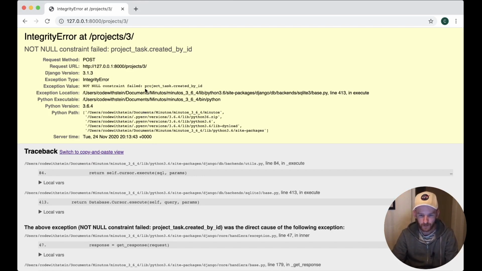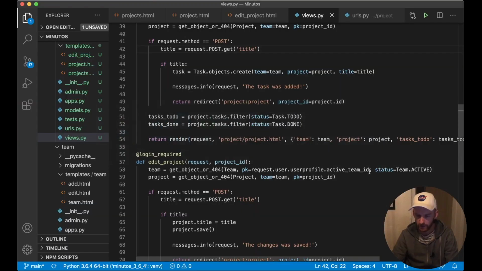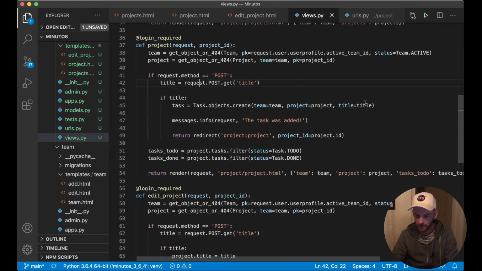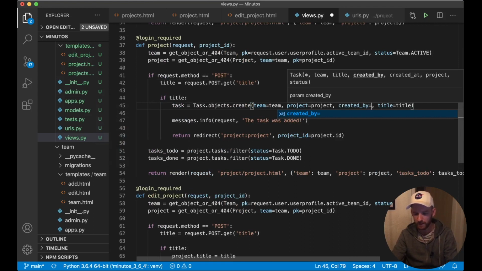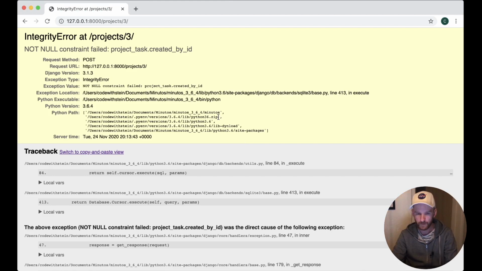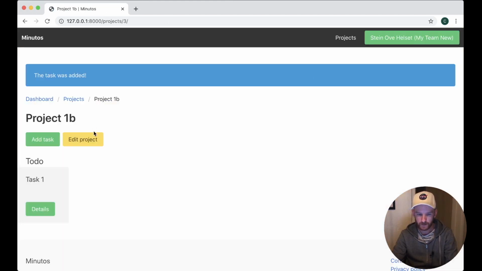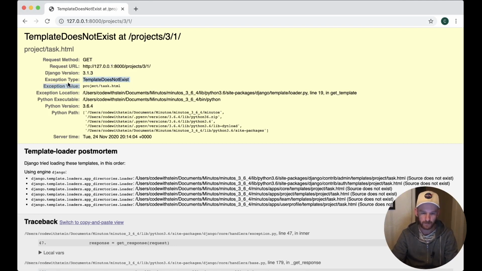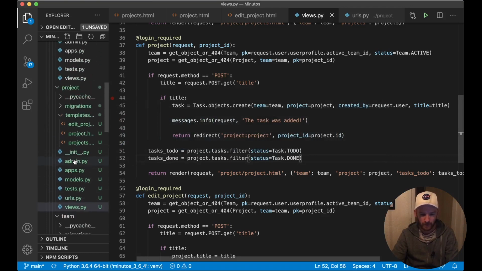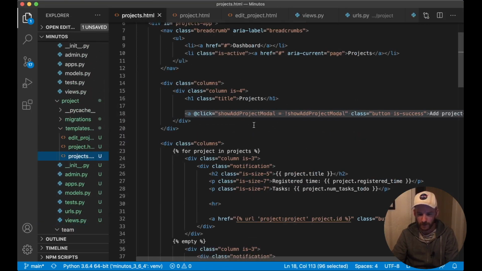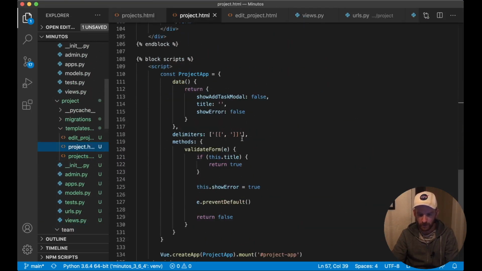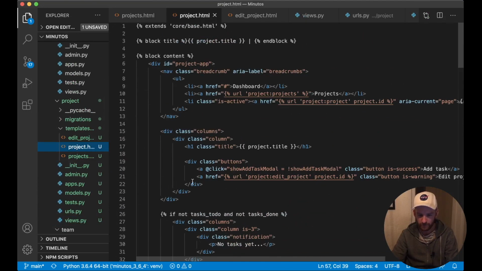Okay, we got an error here now because I didn't set the created_by, which is okay. I can just append created_by equals request.user and save. Refresh, continue, and now we have the task here. And if I click it, I will be sent here, but the template hasn't been created yet. Okay, that's good. So I can go here again now, the project, and I can copy the top here.